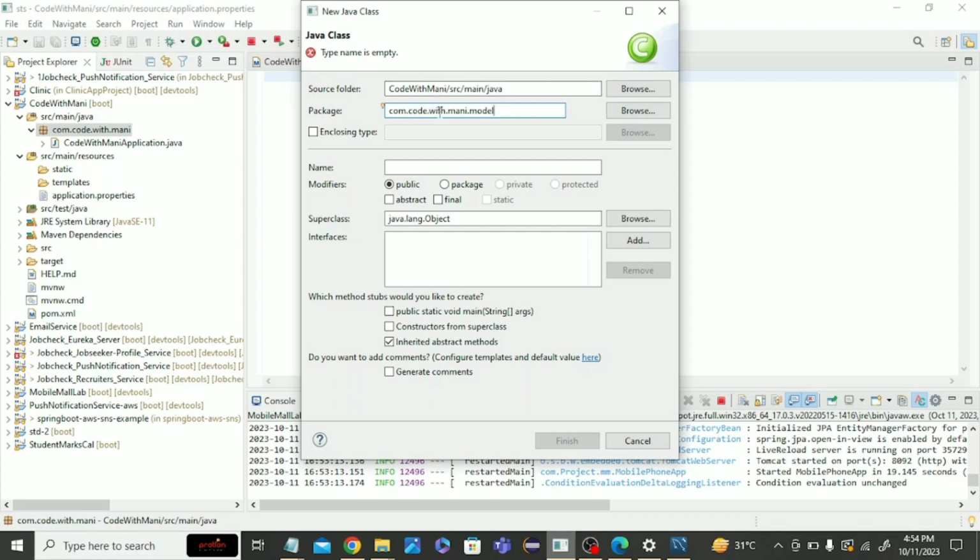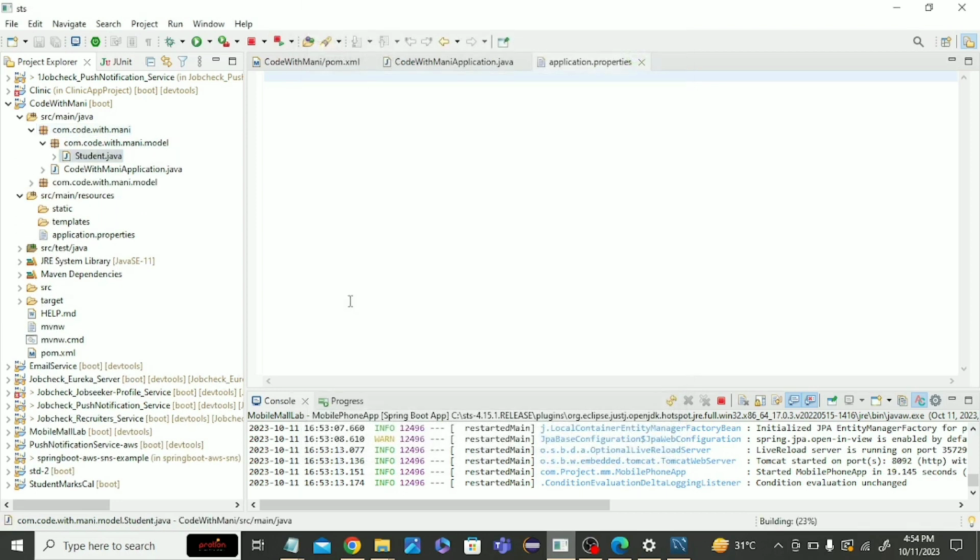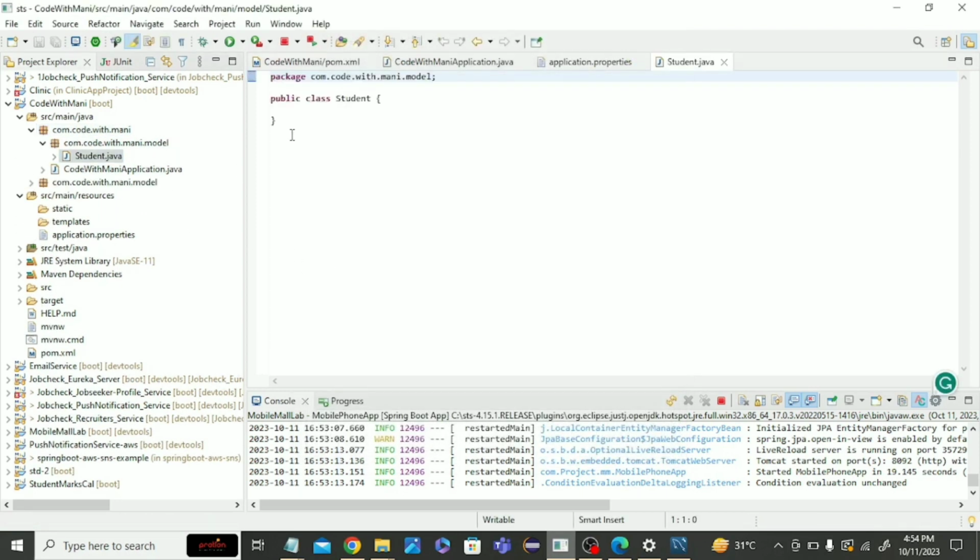After com.codewithmoney I use .model. I didn't delete anything, because it will check after the money. Then I put .model, which means it will change the package name, that means I'm going to use another package. Okay, so I name the class Student. In class, S should be capital, the first letter should be capital. Then click finish. Class has been done.